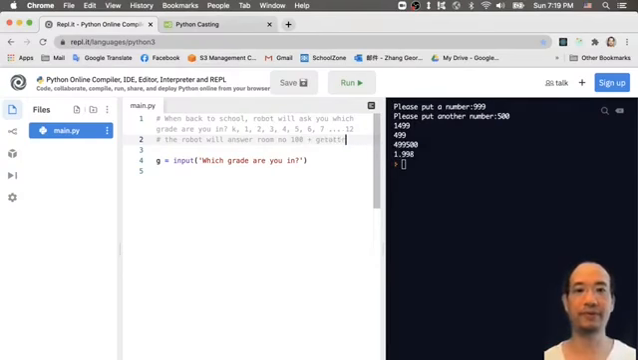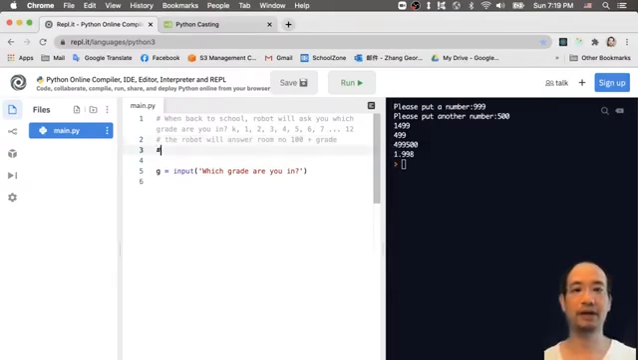For example, if I'm in grade 1, your room number should be 101. If you are in grade 2, your room number should be 102. And if you are in grade 12, the room number should be 112. All right, so I think you got the point.